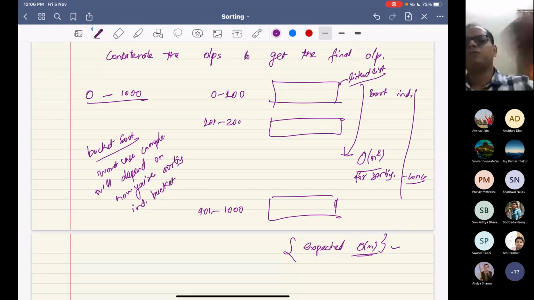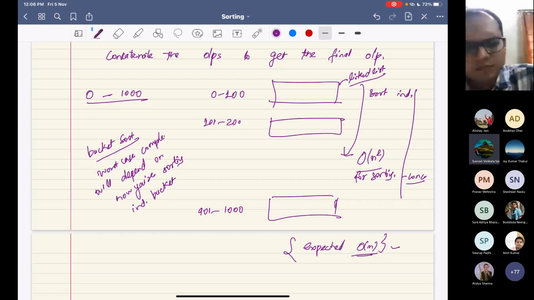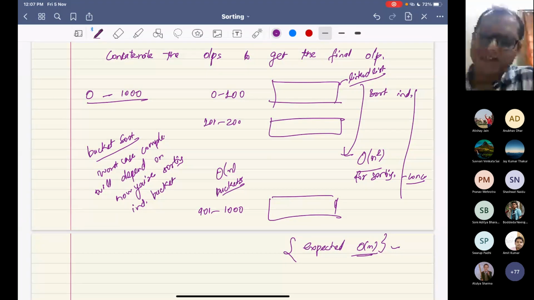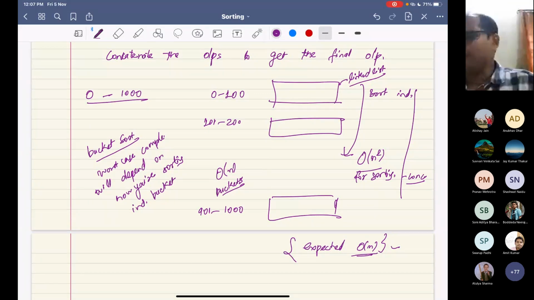Sir, what is the number of buckets? I mean, is it order n? Order n. There are order n buckets, and each bucket has order one element. So sorting will take order one time per bucket, and you concatenate order n times, you have the final output. But the catch is order one element per bucket. Okay, that may vary.